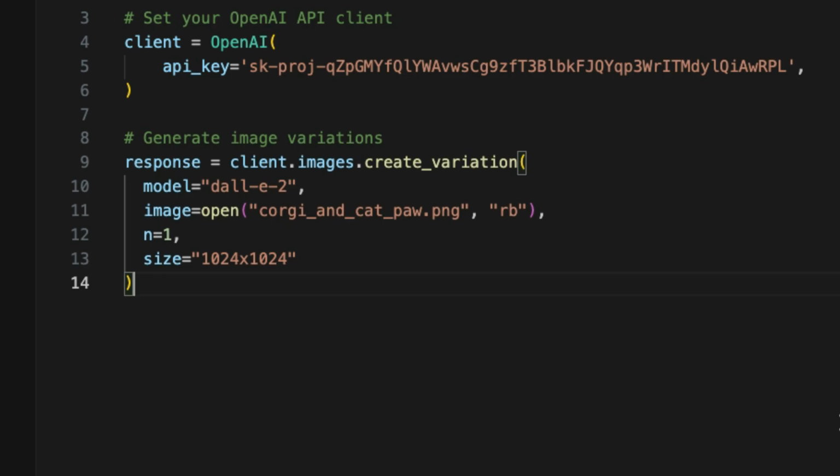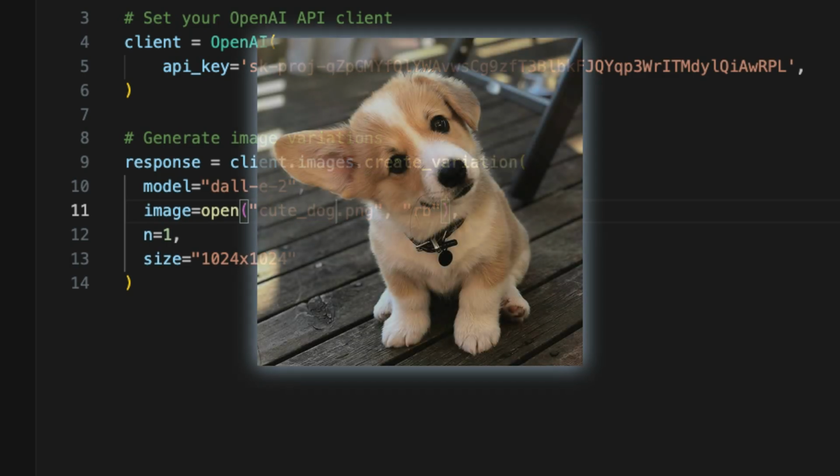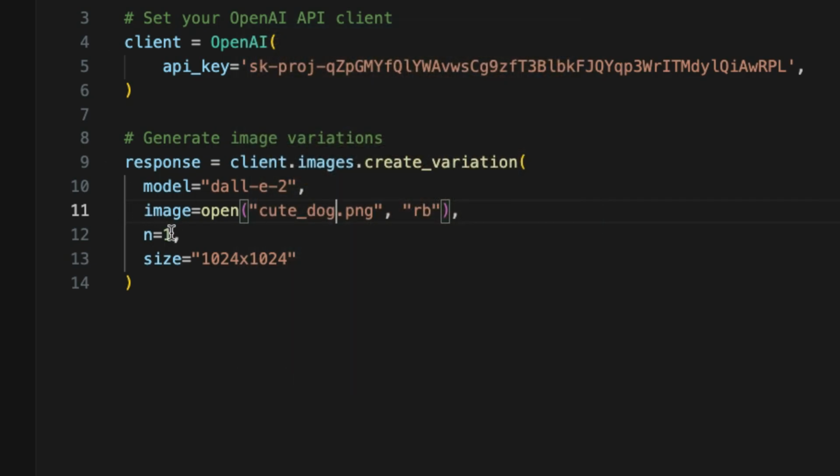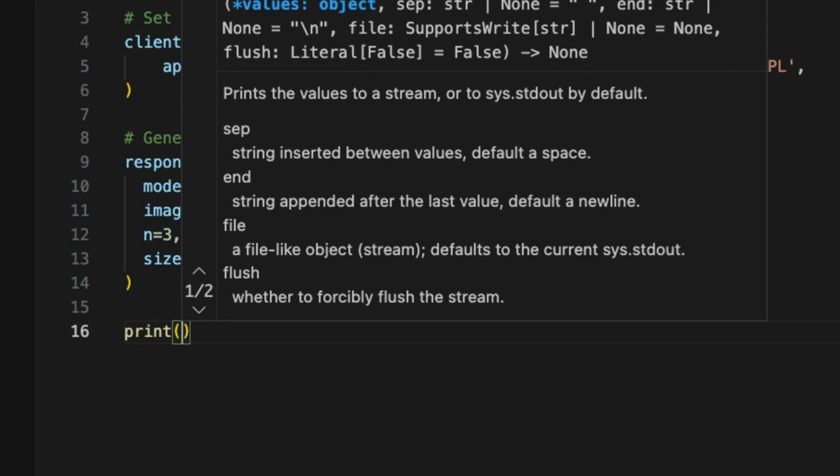We need to provide the path to an image file for which we want to create variations. I have a file named cutedog.png. The file looks like this. Also, another important note, the file provided must be a PNG file and should be less than 4 MB. Let's generate 3 variations. So I set n equals 3. Now I print those image URLs.